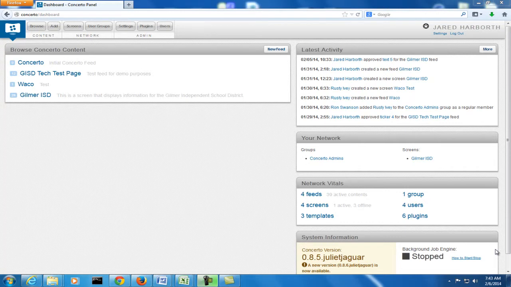Now that we know how to create a new screen, create a new feed, and add content to the screen, let's look at how to display the screen via the internet. Now there's two things I want to show you before we actually do this. First of all, if you remember, the RSS feed field would not display.